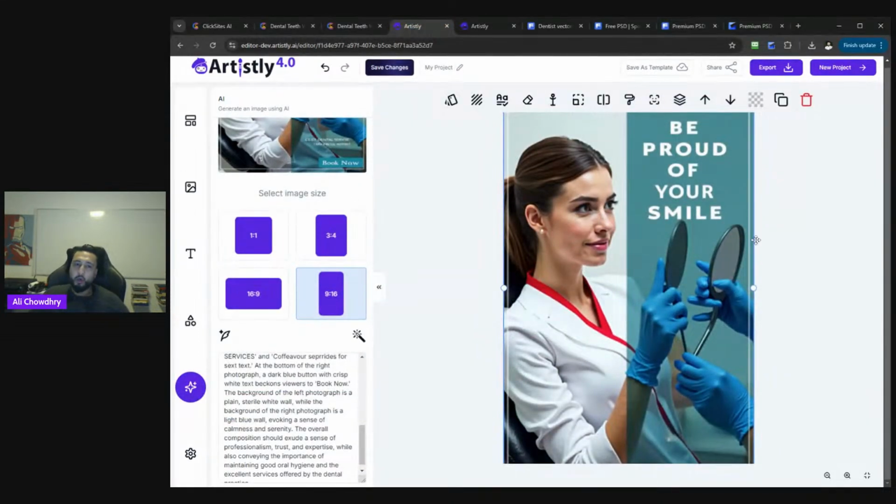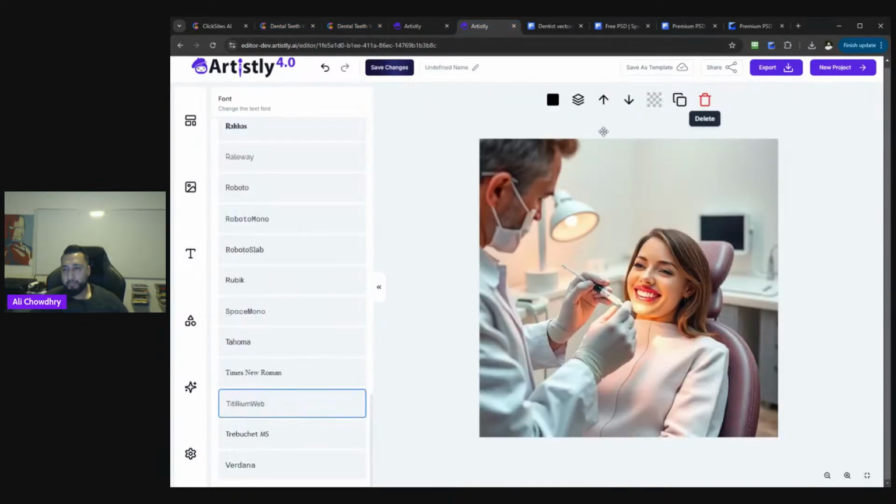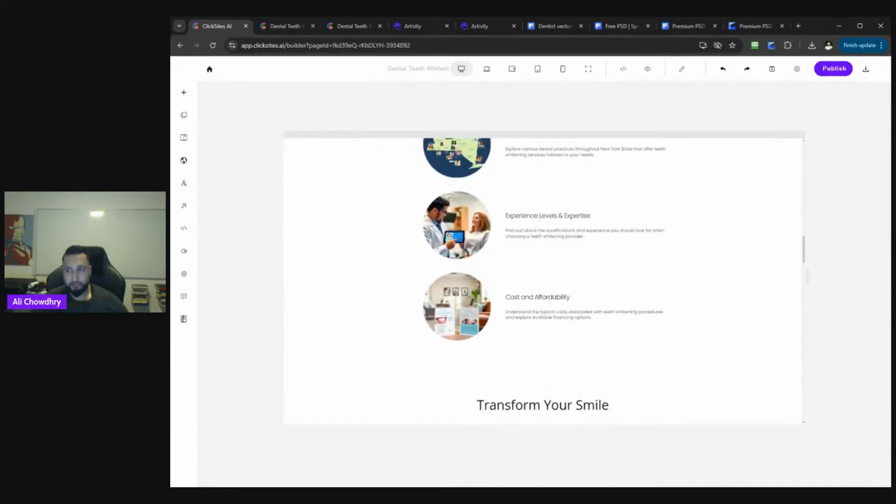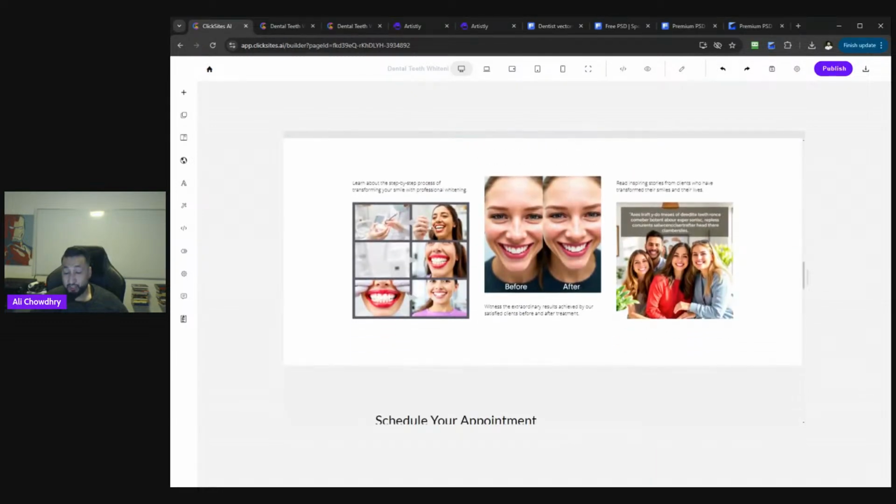So when you've got all of this, do you understand now how we can take designs right from here, and then we can come back to ClickSites and post them in relevant sections if we so require, really to go above and beyond? Okay, you can if you wanted to. It's completely up to you.